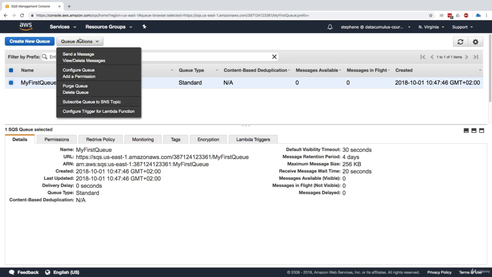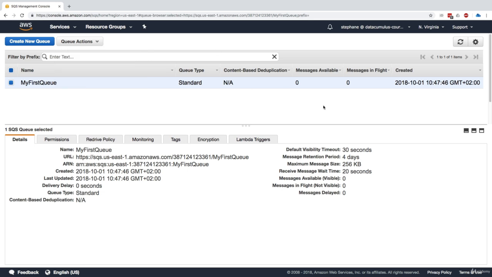If we go to Queue Actions, we're able to send a message, which we'll do in a second, view and delete messages, but also reconfigure the queue if you wanted to change a few parameters. There's also Purge Queue, which is going to completely delete all the messages in the queue, and Delete Queue, which is going to delete the queue altogether. So this is it for our queue. From the UI, we also can see this is a standard queue as opposed to a FIFO queue. We can see messages available on the queue, how many messages are waiting to be processed, and messages in flight, how many messages have been pulled by a consumer but not deleted yet.